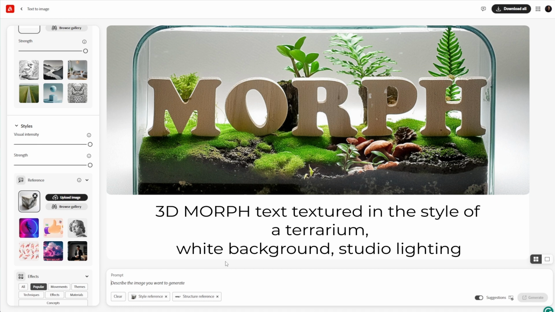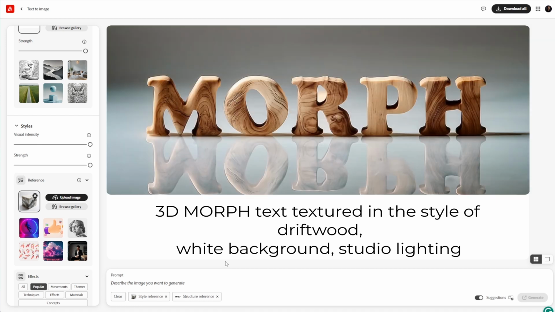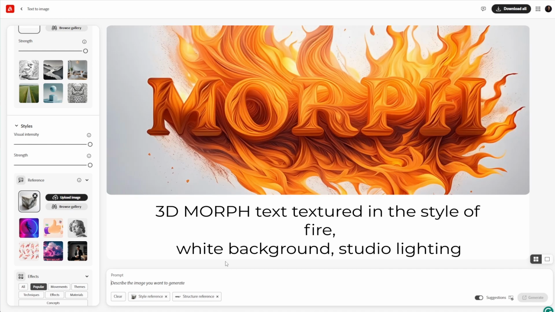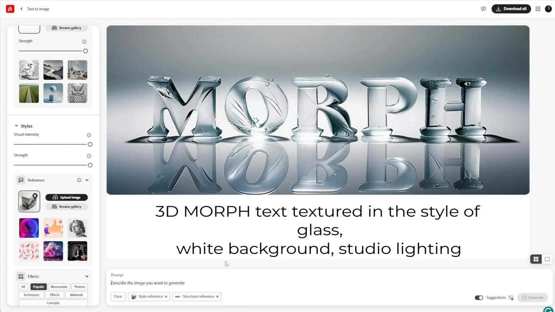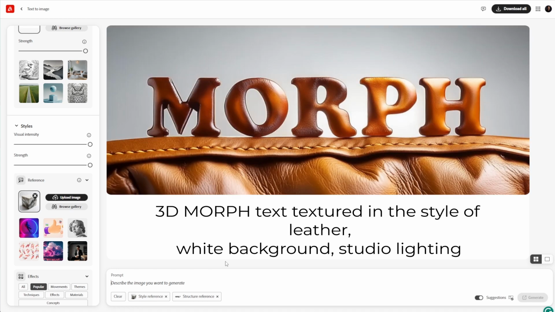Then we want to type our prompt. For this, I start each of my prompts with 3D morph text textured in the style of, then what the style reference was, white background, studio lighting.